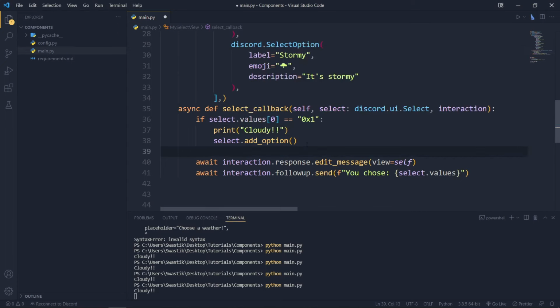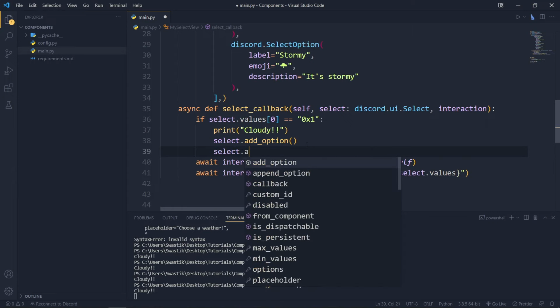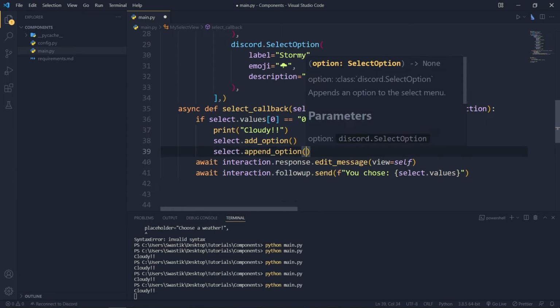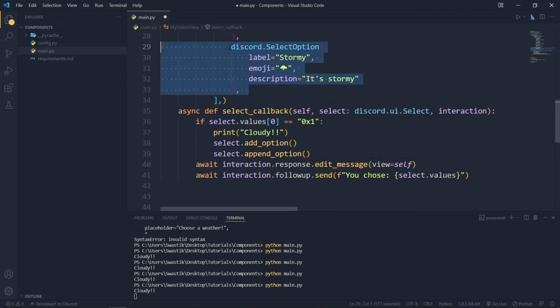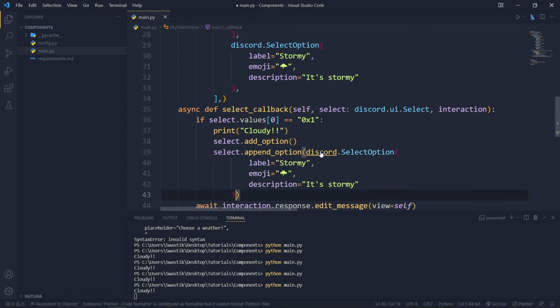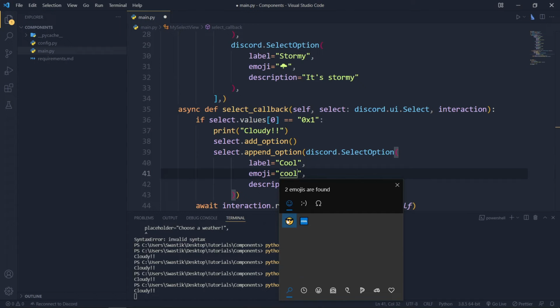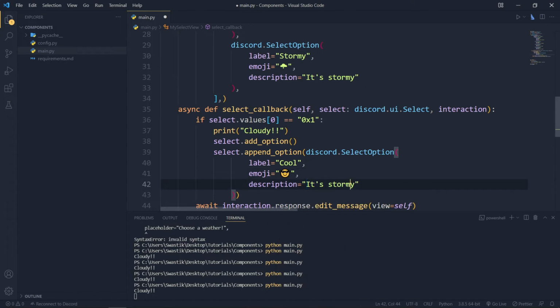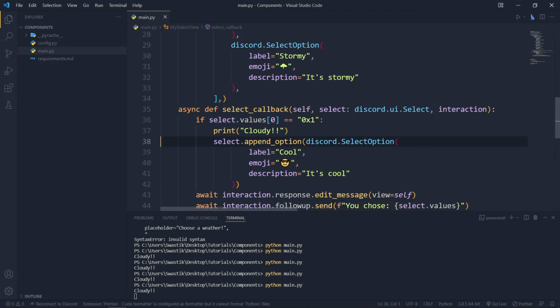This will take the exact same parameters as discord.SelectOption does. And another function that works in the exact same way is select.append_option. Append option takes in a SelectOption. So what you can do is discord.SelectOption, and let's say we copy this one here, right? And let's say that you change this to, I don't know, cool, and let's have the cool emoji. And you can have these parameters in this function as well. It's the exact same as doing this. So let's remove this and let's try this out as well.